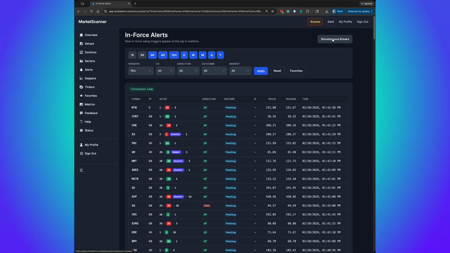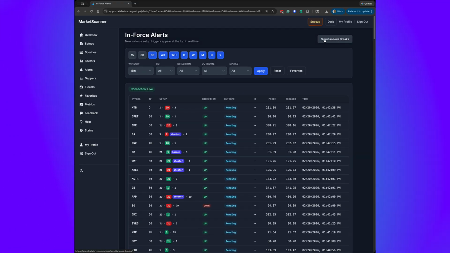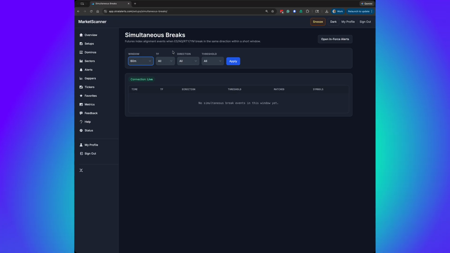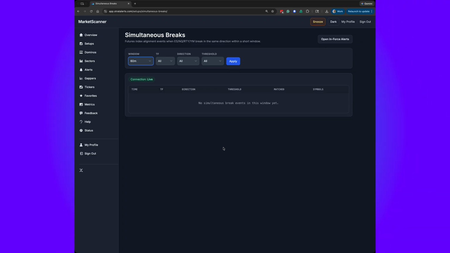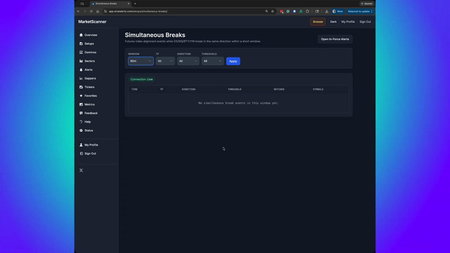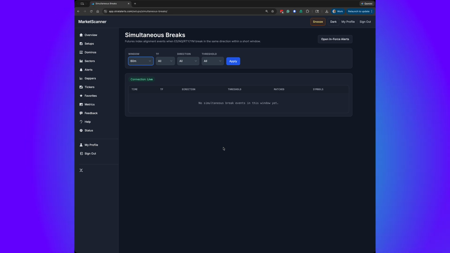Also at the top here, this is kind of hidden but important, simultaneous breaks. If you click it, this will track simultaneous breaks across futures. I wish there was something happening now. This basically shows you when ES, NQ, RTY, and YM are all triggering at the same time. It requires a minimum of 2, but it will show you 2 of 4, 3 of 4, or 4 of 4 triggering, and then what symbols have triggered and what time frame. You can also get push notifications for these, which is awesome.